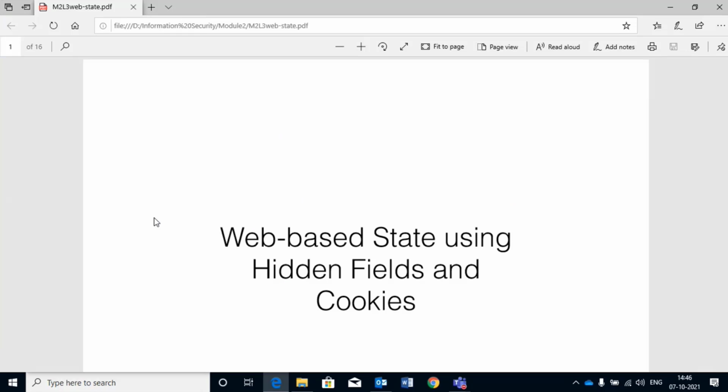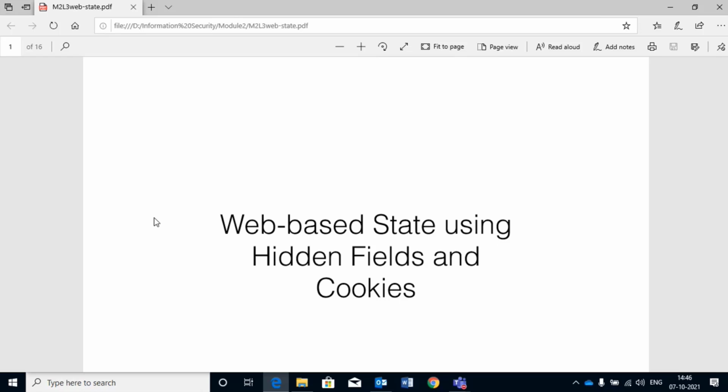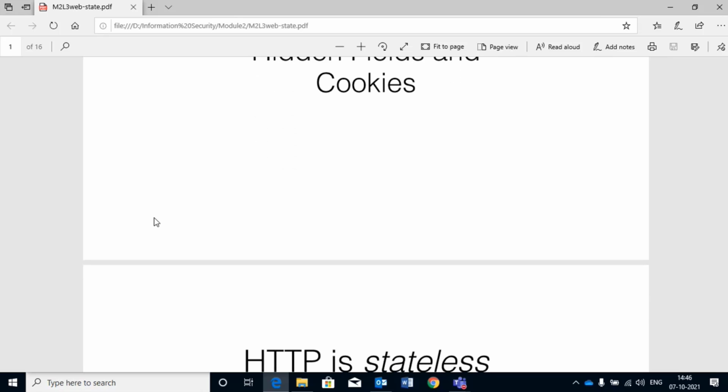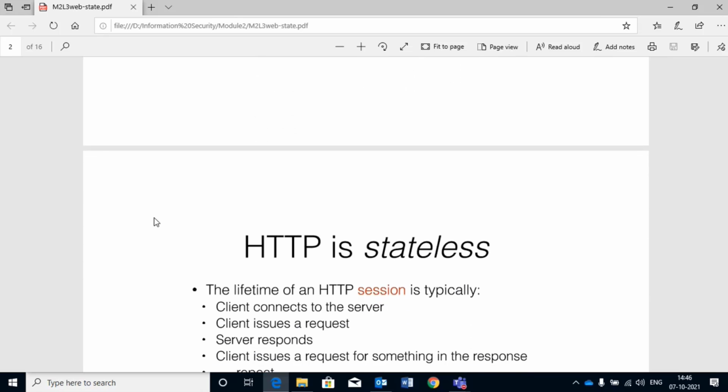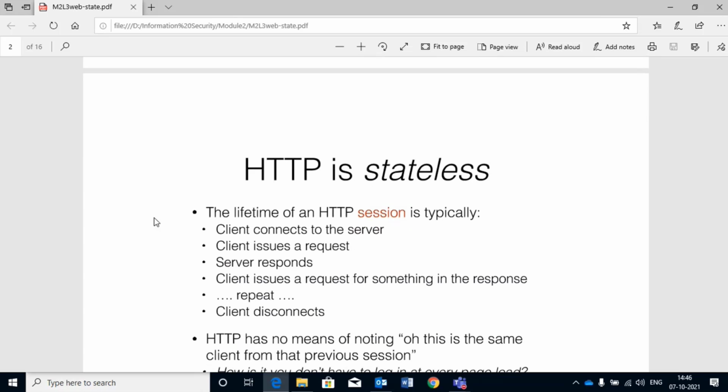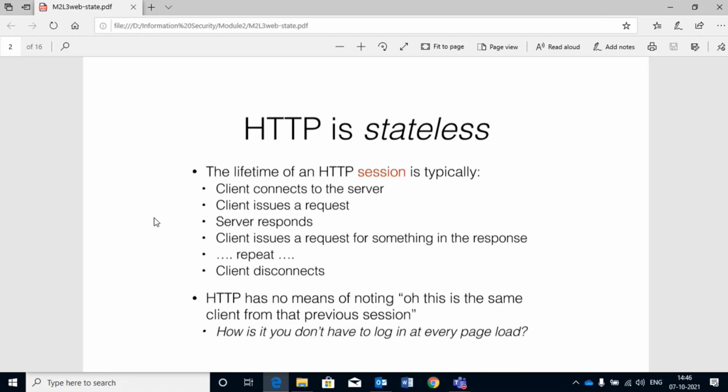But like the web-based state using hidden fields and cookies, they can use the websites, because as we discussed, the website is the only source to catch your information, your data, your secure information. Since HTTP is a stateless protocol, the lifetime of an HTTP session typically depends on the connection of the client, and it will never remember the past stages. It means what happened in the past pages. So to manage that, web browsers use cookies.